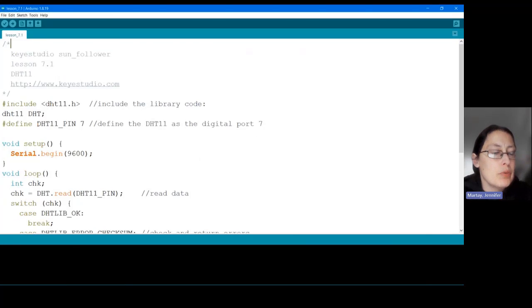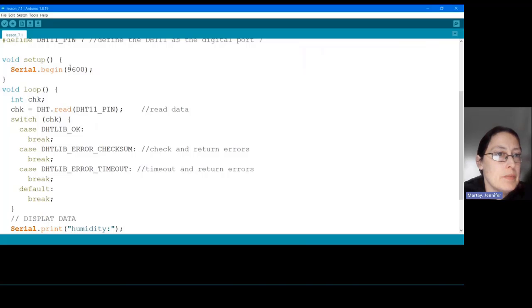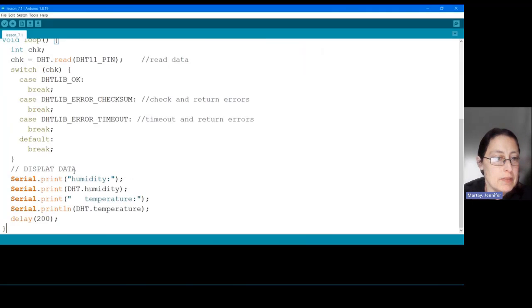Moving on to lesson 7.1. This is looking at the humidity and the temperature sensor. That's going into pin 7. And again, that has a library which you need to download and install into Arduino. But essentially with this one, it's setting up the data collection speed first, the standard value that it usually takes, and then it's reading in the pin for the sensor for the humidity and the temperature, and then displaying the data on the screen afterwards. So printing out the humidity and then giving you the value of the humidity, printing out the temperature and the value of the temperature, and it's doing that every 0.2 seconds.